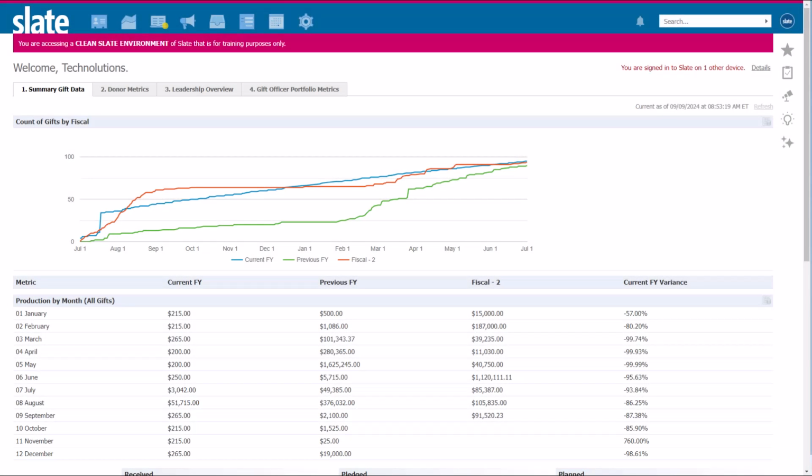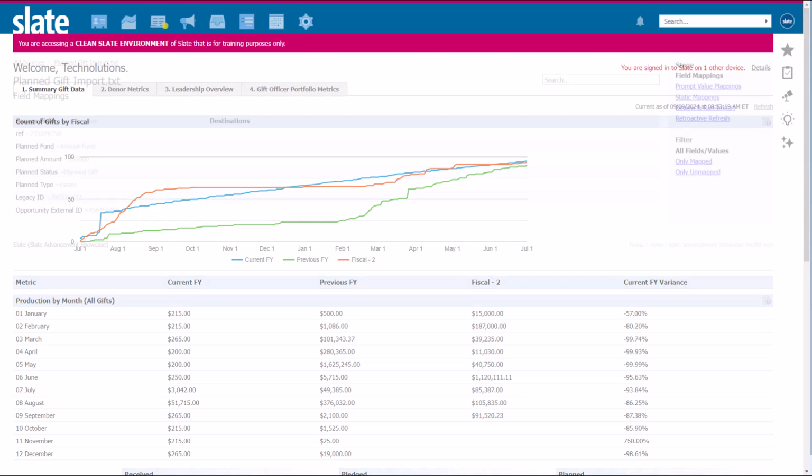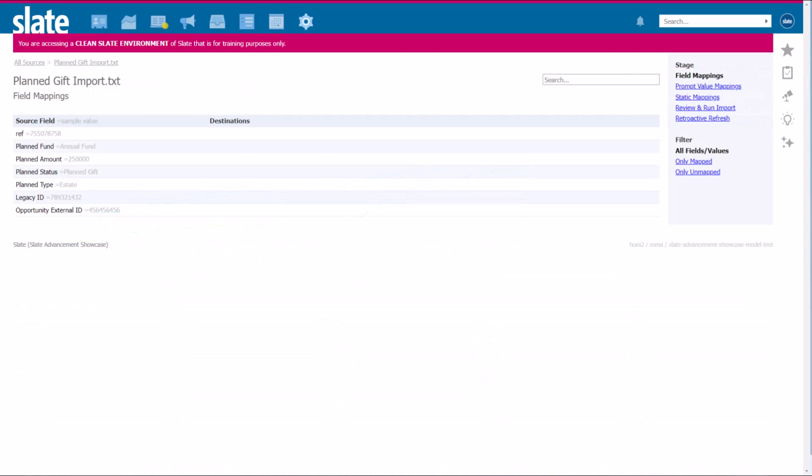In this Slate Bite, we'll be talking about using an import to create planned gifts on a record, as well as linking those planned gifts to an existing opportunity. To get started, let's take a look at our import.